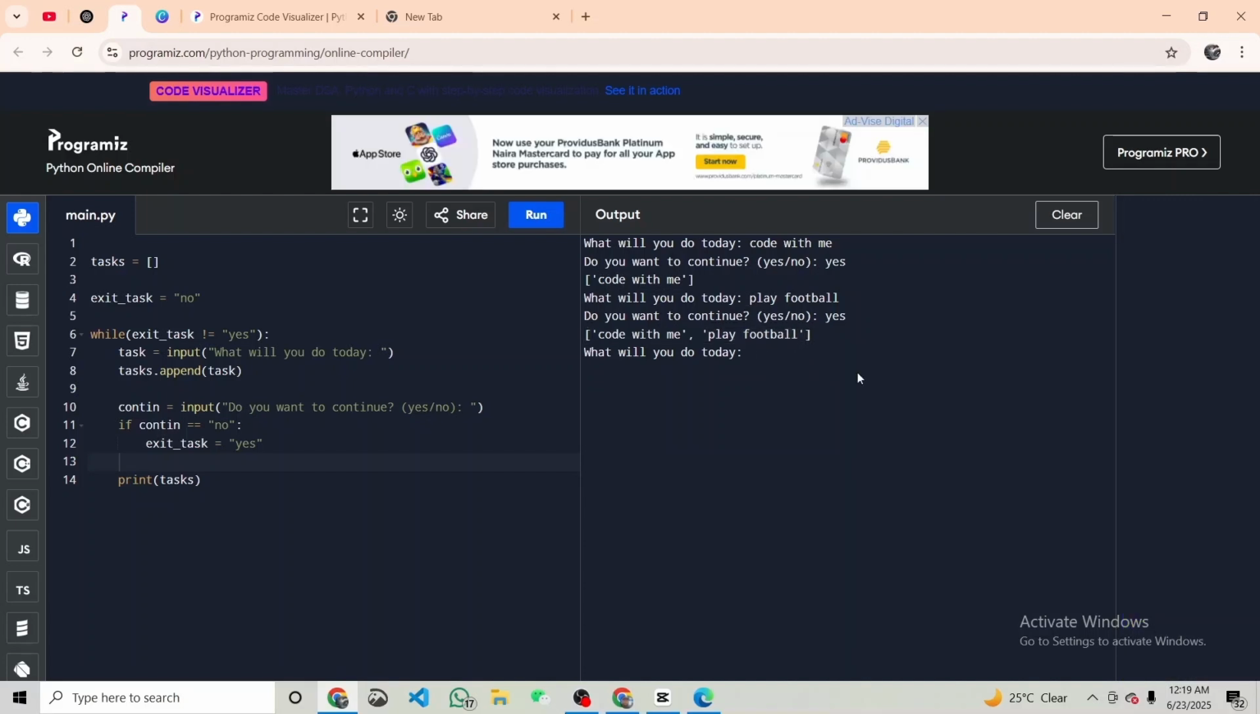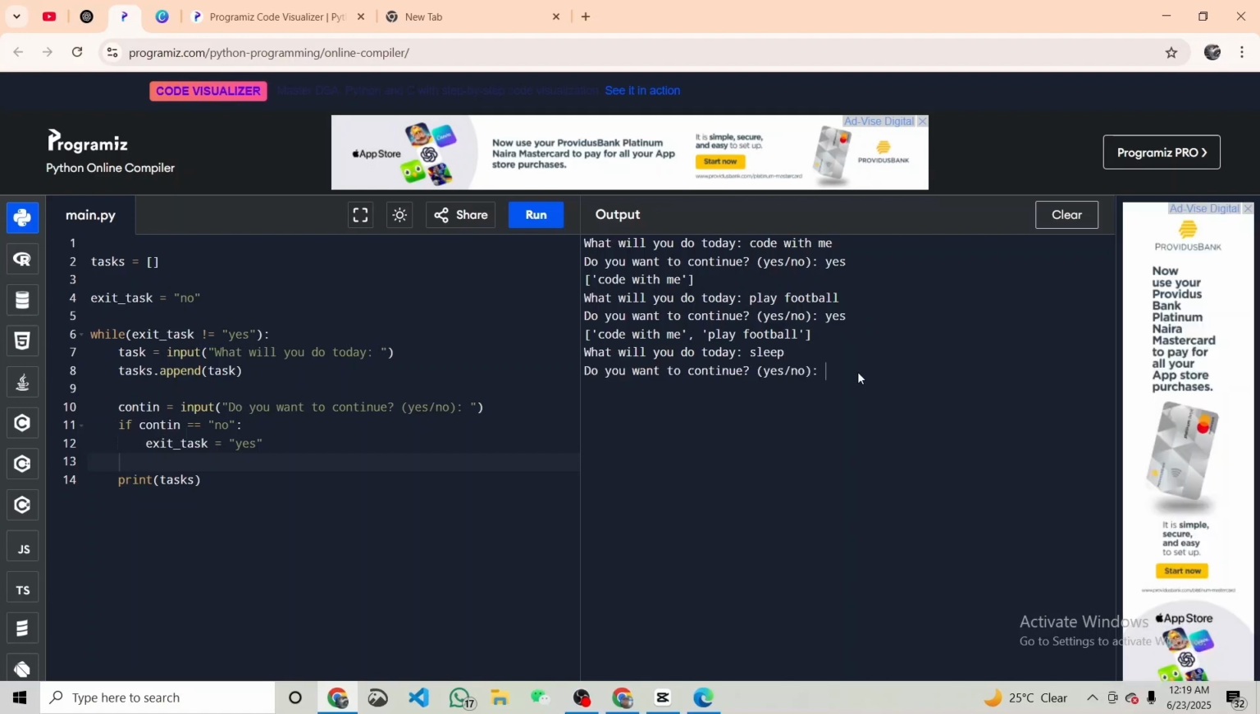And it has also asked another question, what would you like to do today? I said sleep, and it says, do you want to continue? If I say no and I click enter, you can see it prints the code with me, play football and sleep. It has appended all of this into the task.